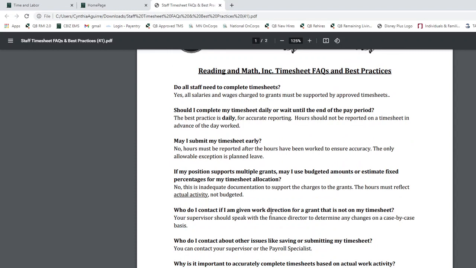Who do you contact if you're given work direction for a grant that is not on your timesheet? Your supervisor should speak with the finance director to determine any changes on a case-by-case basis. Who do I contact about other issues like saving or submitting my timesheet? You can contact your supervisor or the payroll specialist, and we will be able to help you.